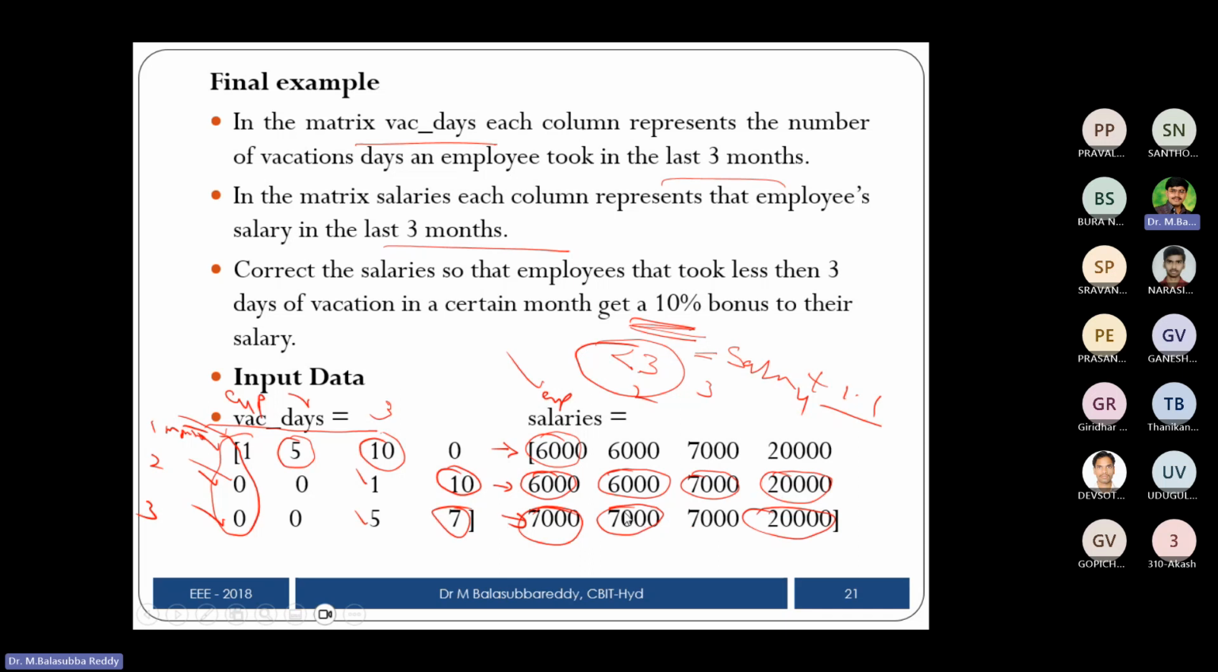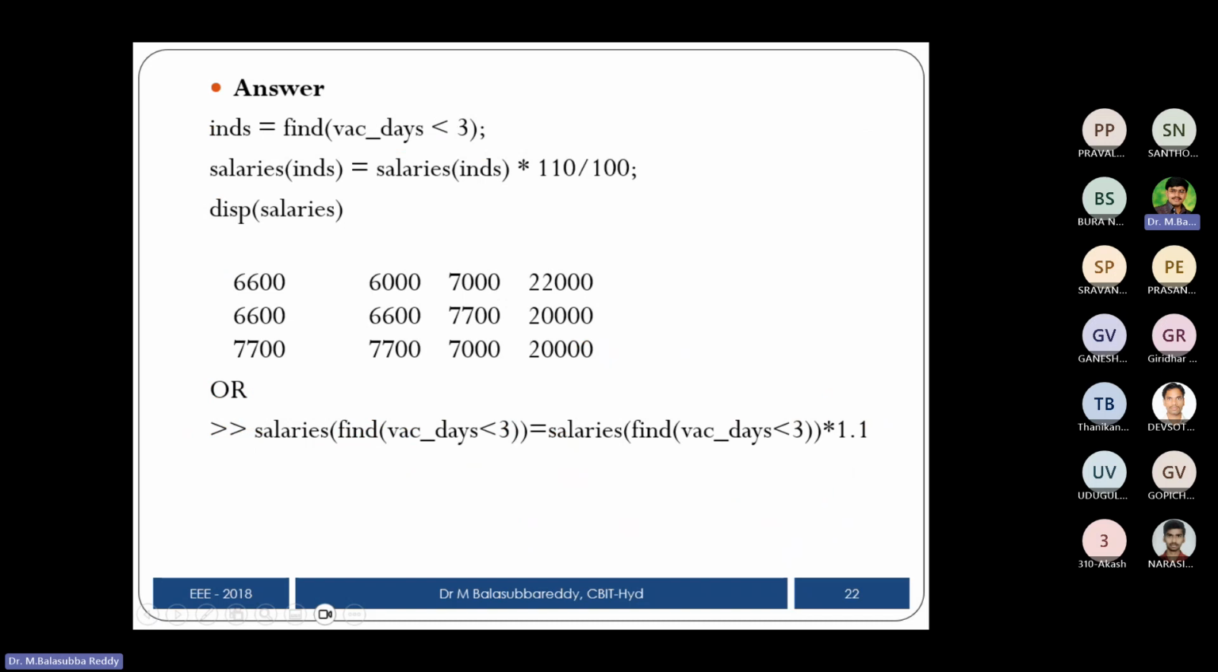Now, how to update it? First you have to identify, as per the previous one, what you want to identify: if vacation days is less than 3. Find vacation days less than 3, and there you have to update the indexes of the salary. In that, the salary of that position is equal to the salary of that position times 1.1. That is what we can get in only one sentence.